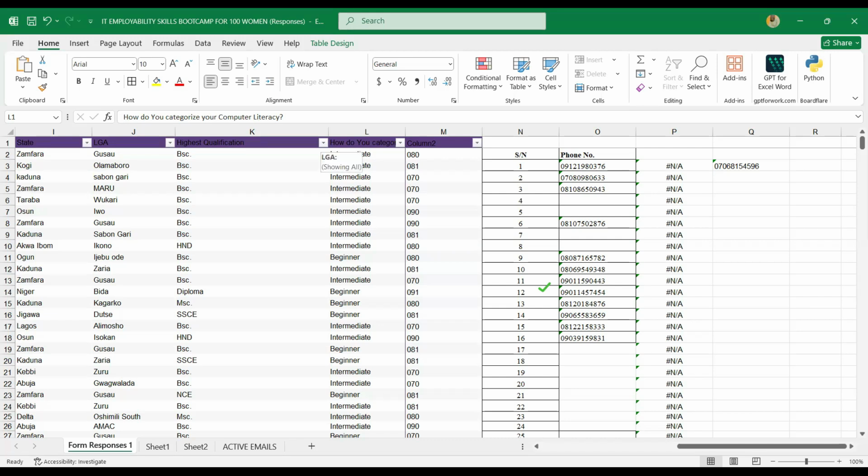Then for the LGA also, if we filter it, you can see the LGAs we have: Abakaliki, these and that. There are a lot of them. So you can just have an overview of them. You see this one, Gusau, Gombe LGA. For this one, Gombe and Gombe LGA, I think they are the same thing. So you can go ahead and filter them and see. This Gusu and Gusau, I think they are the same thing.